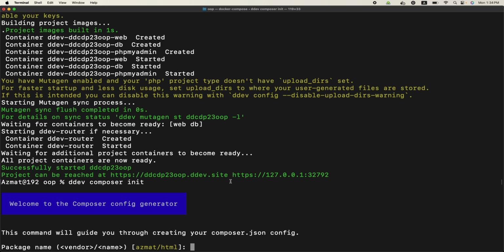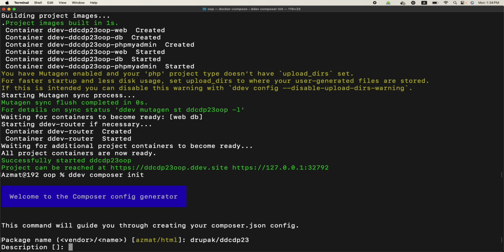It asks what should be the name of your project, the package name. Since we are from Drupal, we will make it Drupal, the name of the course, which is DDCDP23, for example. The vendor is the name of the company, and the name of the package is this DDCDP. This project is for DDCDP23, so that's why we have named it like this. Then description: sample project for DDCDP23 students.